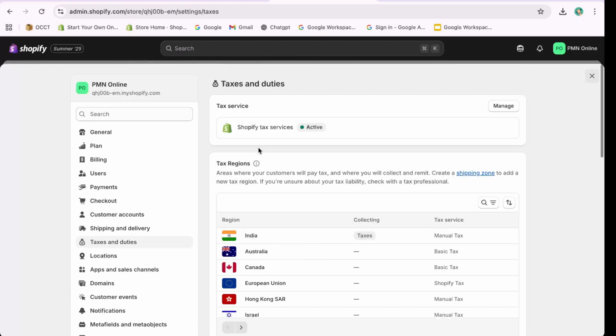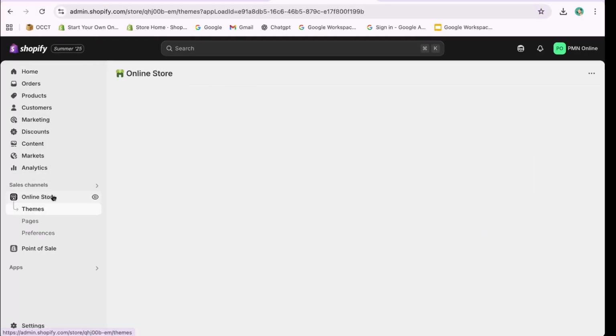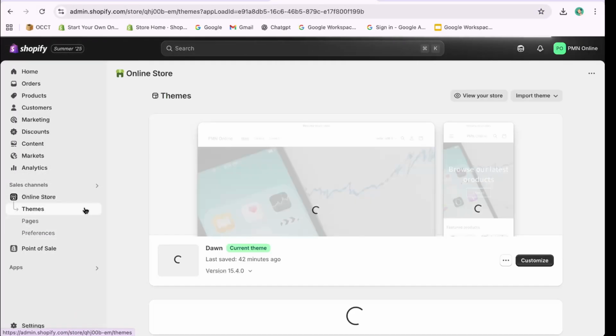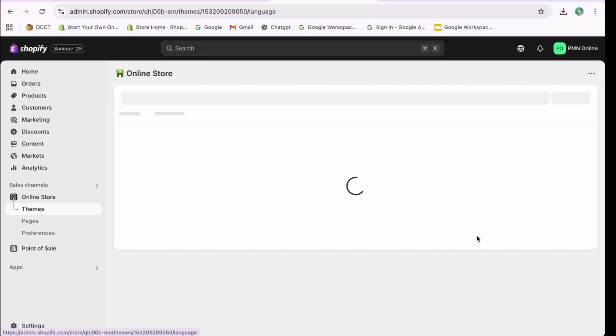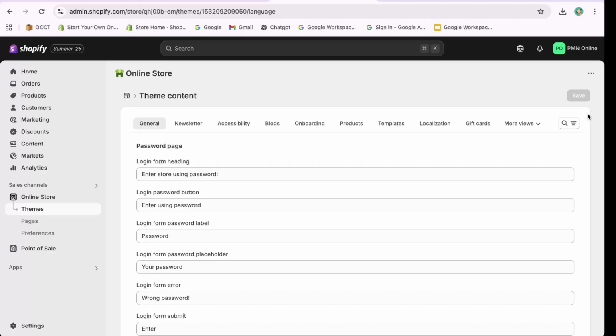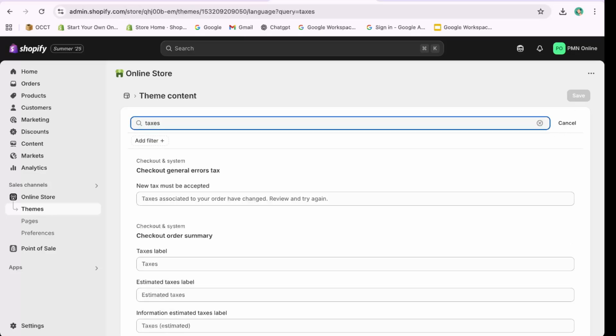Next, return to the main menu and click on Online Store. Look for the three dots and click on Edit Default Theme Content. In the search bar, type Taxes, and you'll see various labels related to taxes.